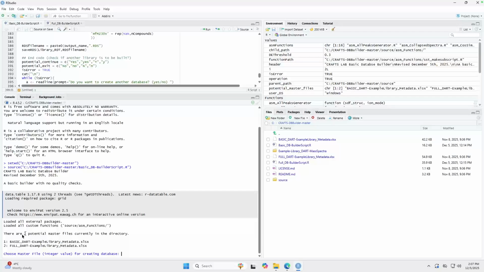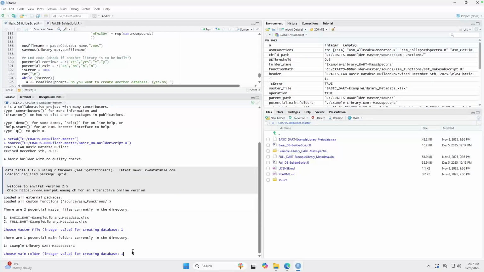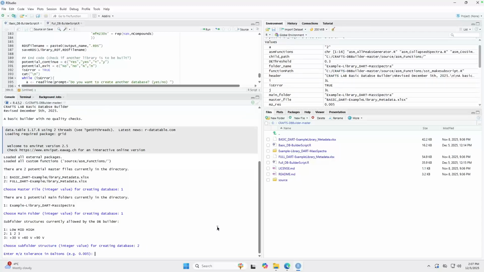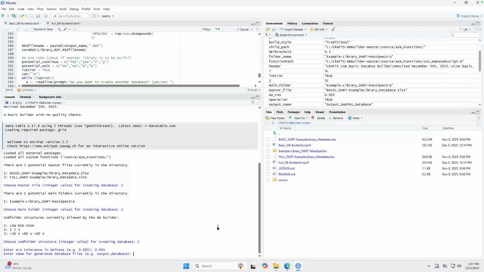But okay, so we've got to the first prompt. There are 2 potential master files currently in the directory: basic DART example library metadata and full DART example library metadata. In this case, we're building a basic library, so we're going to pick our basic metadata sheet, 1. There's only 1 folder of mass spectra, so that's great. And remember that this was organized in the 1, 2, 3 format, so I'm going to type in 2 there, and that's great. And then I know these were collected with an AccuTOF with that tolerance. And then I'm going to call this basic for YouTube.